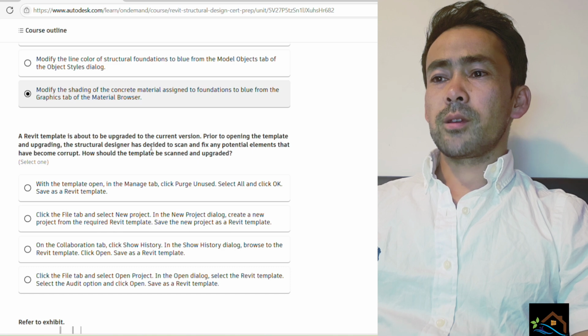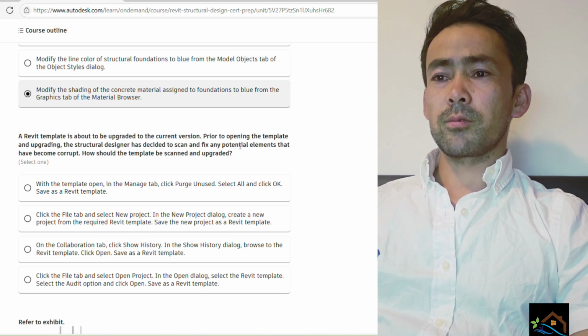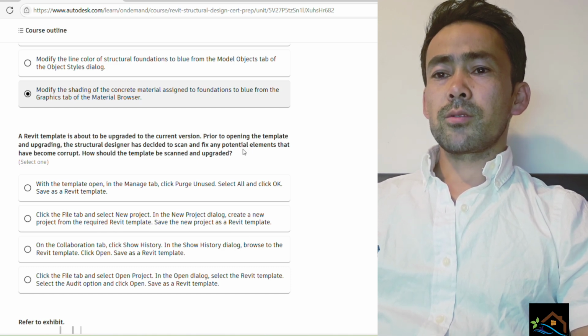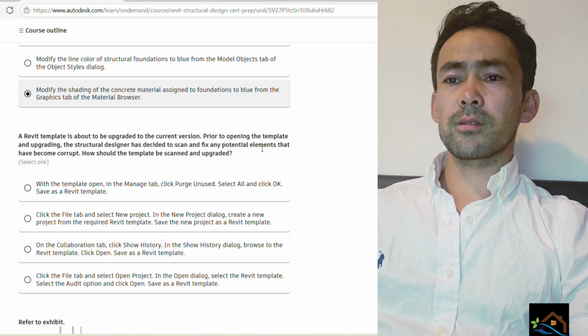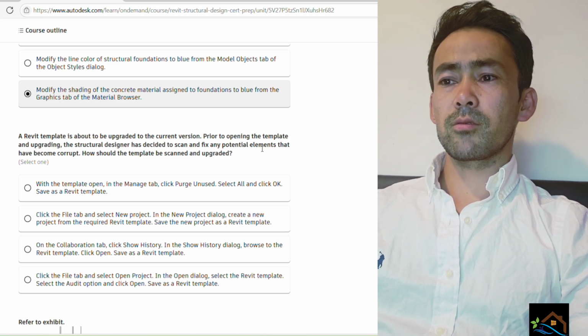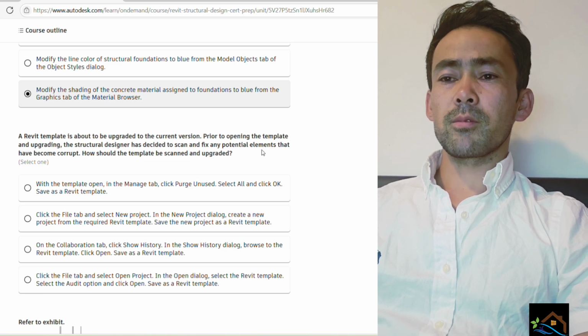Next question is, a Revit template is about to be upgraded to the current version. Prior to opening the template and upgrading, the structural designer has decided to scan and fix potential elements that have been corrupt. How should the template be scanned and upgraded?